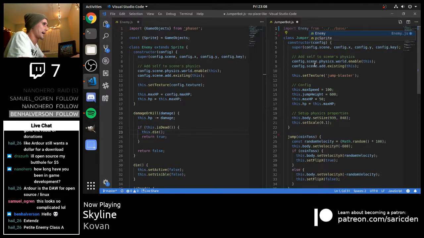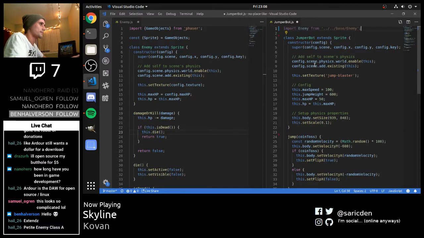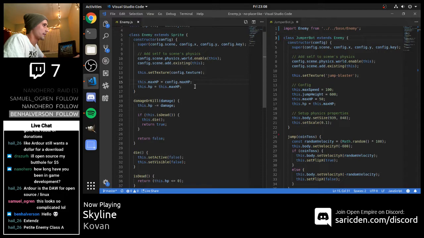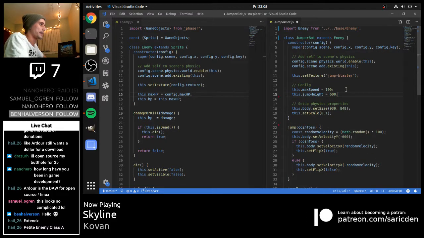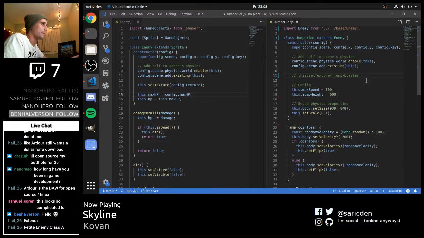But yeah, so now we should be safe to go change our import statement to say import Enemy from base/enemy. And then instead of extending the sprite class, we're going to extend the enemy class, which is our new class. And we're going to have to change some things in here. So the HP no longer lives in our enemy class, nor does setting the texture, although I'm going to just comment that out because we're going to need that key for later. In fact, this super function, none of this is going to be in here.